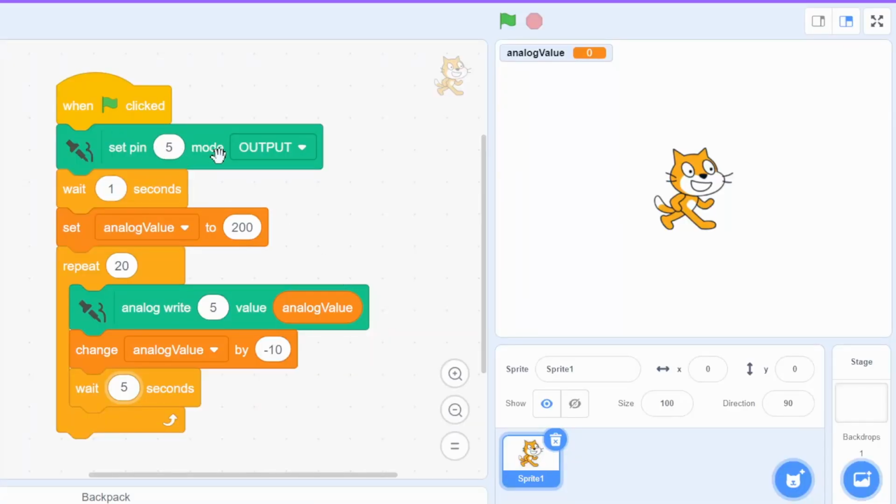I have set pin 5 as output, and then the analog value as 200, and I am repeating it 10 times. And every time in the loop I am decreasing the analog value by 10, and I'm writing that analog value on pin 5 and waiting for 5 seconds, and this loop will continue 20 times.